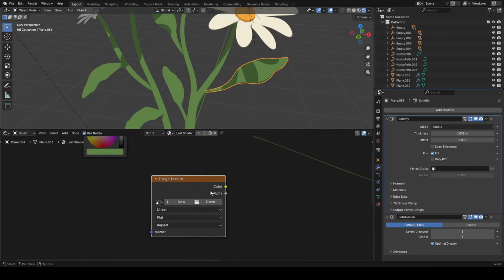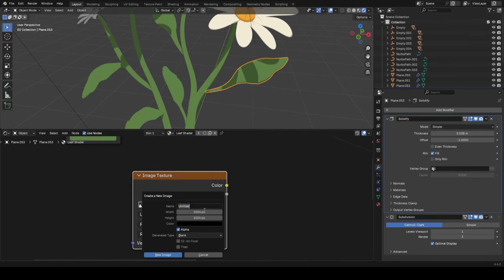Okay, so in image texture, we just want to hit this new button. For the sake of what we're doing here, 1024 is definitely enough, but I'll use 2048 because I don't really mind more quality, and we can call this just leaf veins. And that's all you have to do, just click new image.